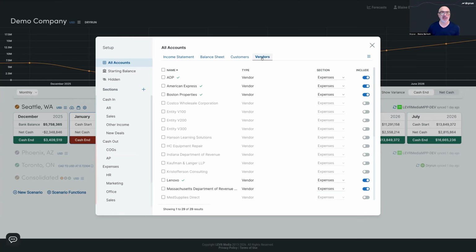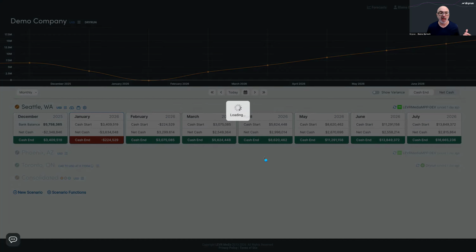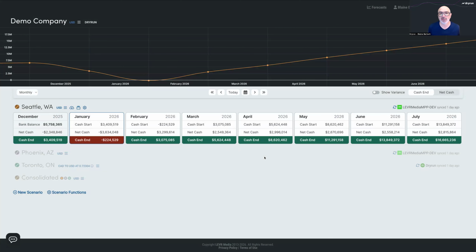So there are lots of different ways to organize your data in Dryrun in ways that make sense to your team, to your management team, and helps you visualize exactly what's coming up in the future for your business.